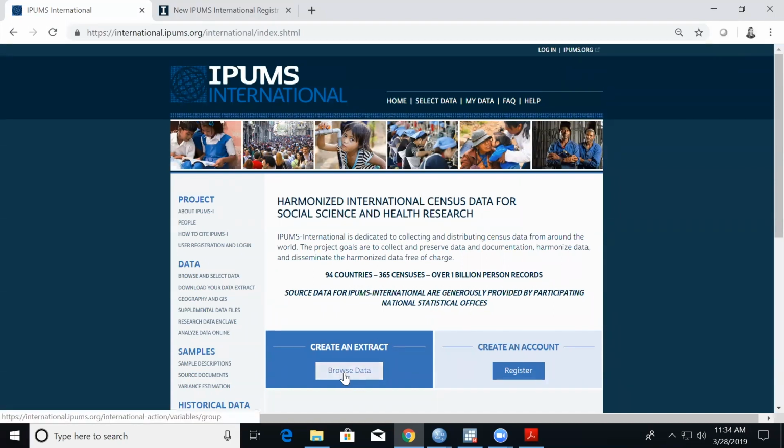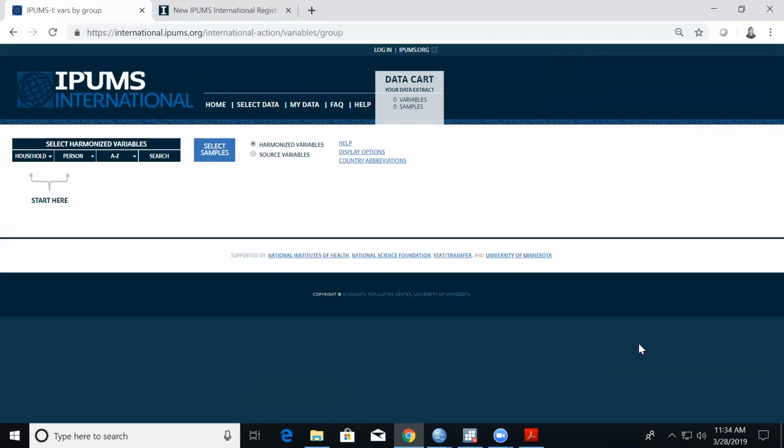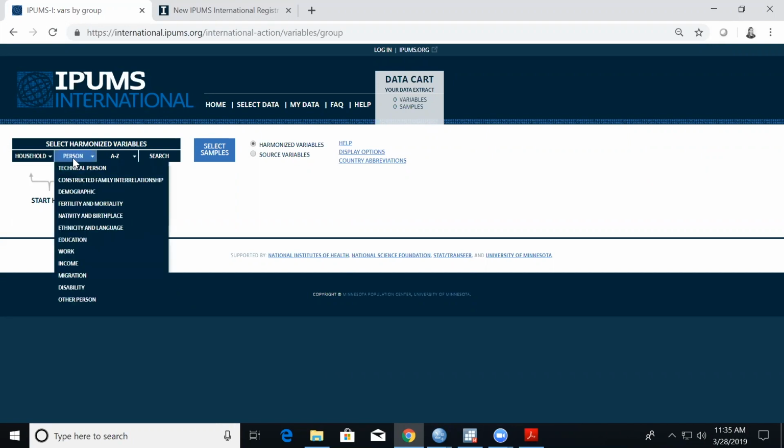First, we go here to browse data, and this takes us into what we refer to internally as the data extract system. This is where you will build your own customized data set that has just the variables and just the census samples that you need for your research. So, like I said, we're interested in work and employment. There's a couple of ways to find variables related to work. We could browse through these menus.